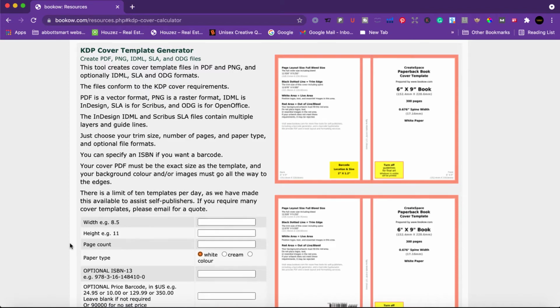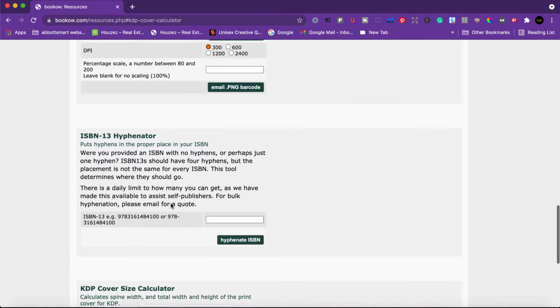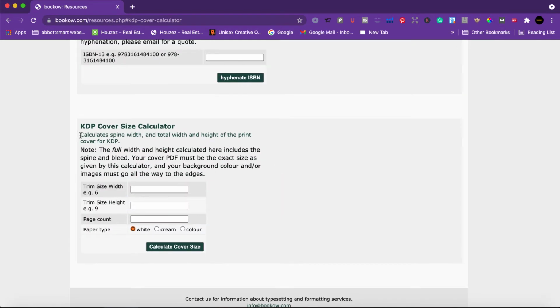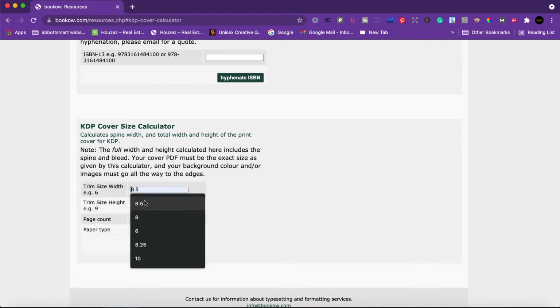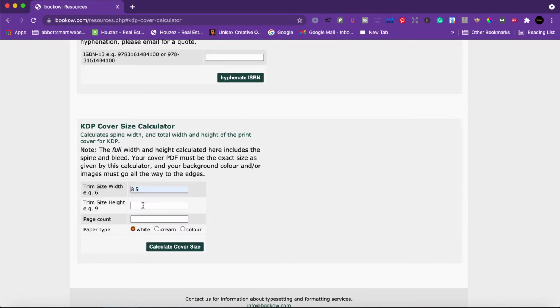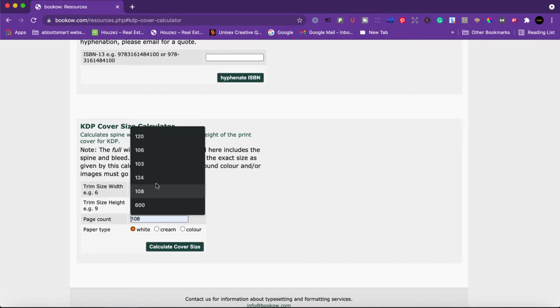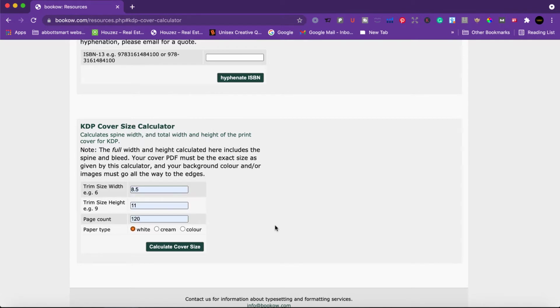Now, how to calculate these dimensions for the book cover: you come here to the KDP cover size calculator. In the previous lesson, if you have not watched it, please watch it up above here, we had used 8.5 inches by 11 inches, and our book pages were 120 pages. So once you have put those in, the KDP cover size calculator is going to give you the dimensions for the cover, first of all the height of the book.